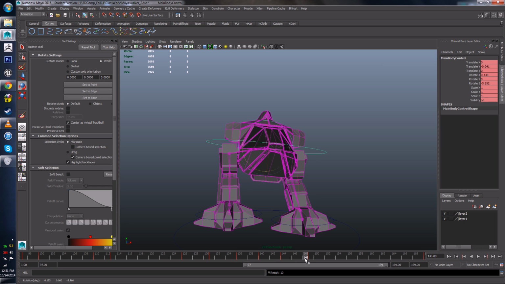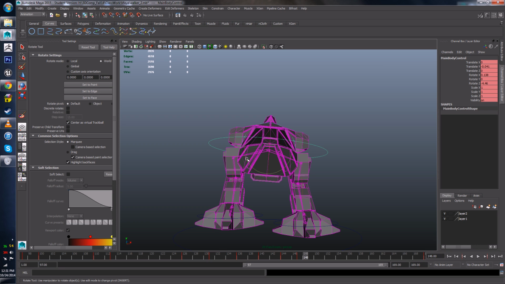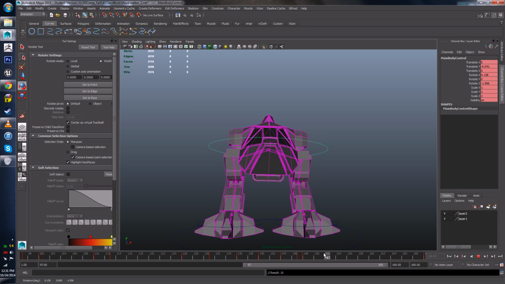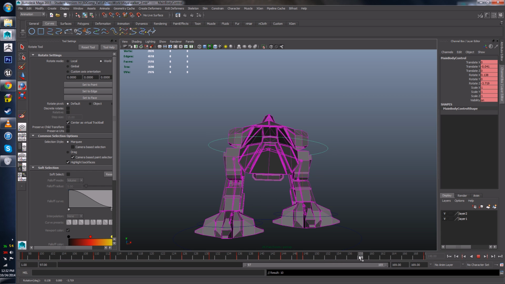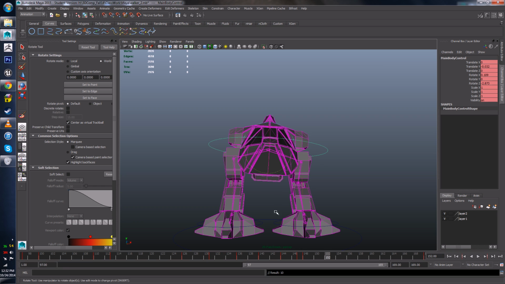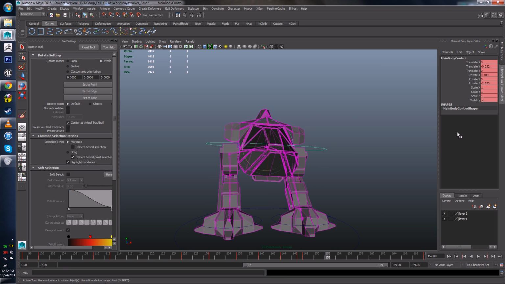So highest rotation is going to be 147. And by 148, I'm actually going to select this key, and I'm going to delete it. So at 148, he's still picking up his foot, but I want him to rotate his body. Maybe not that much. And then by 152, I kind of want him back to 0.